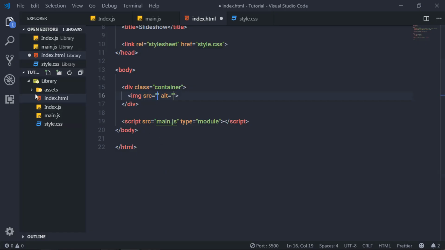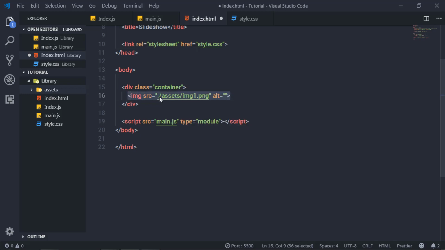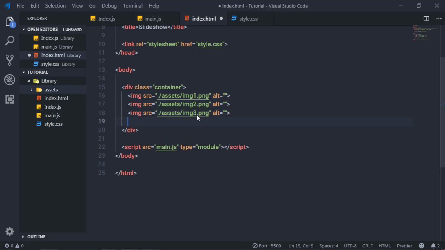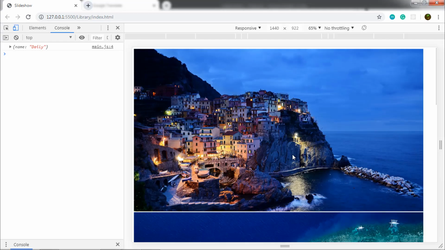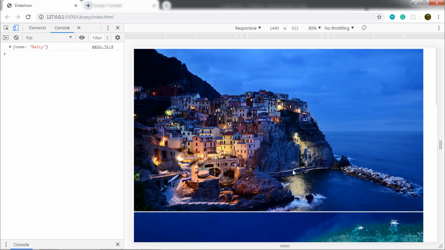And right here you can see you have this asset folder, and I want to use this image in this file. So I'm going to specify here asset and specify this image here. Copy this image tag, paste it here, just change this image to image 2, this became image 3, and this became image 4. And now as you can see you have 4 images here, right? I want to create a slideshow using these 4 images.